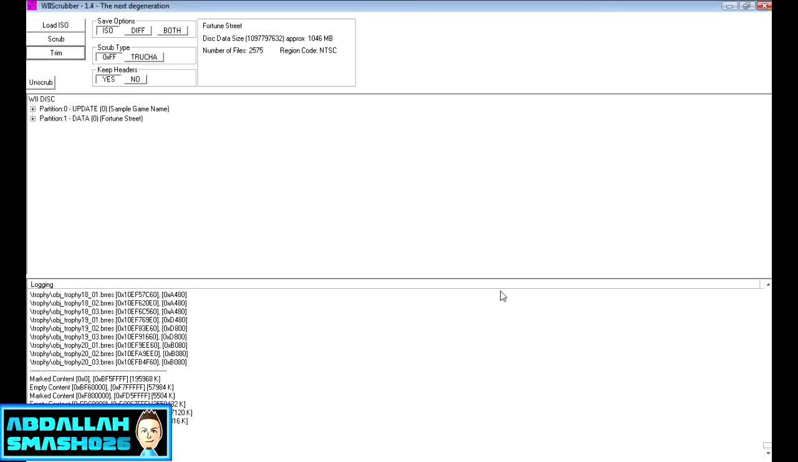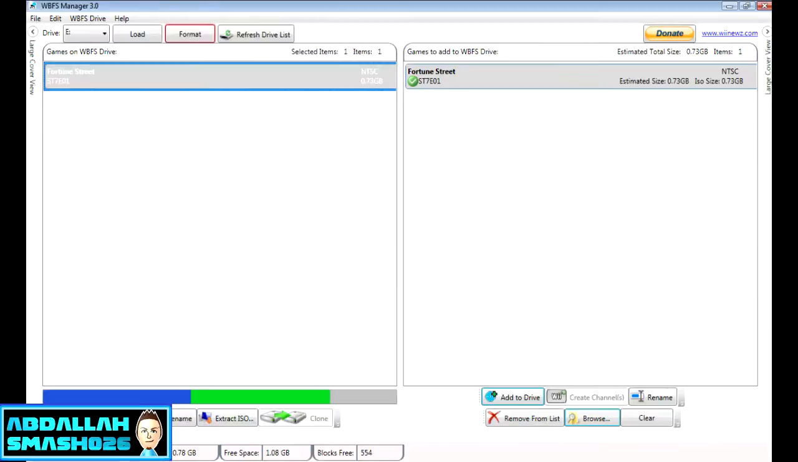Okay, so now that that finished up, we're going to go to a different program called WBFS Manager 3.0. You can Google that and download it accordingly. But what this does is it loads up a jump drive or whatever hard drive you want, whatever drive you have here. It loads it on up. And it formats any kind of hard drive to make it a WBFS drive.